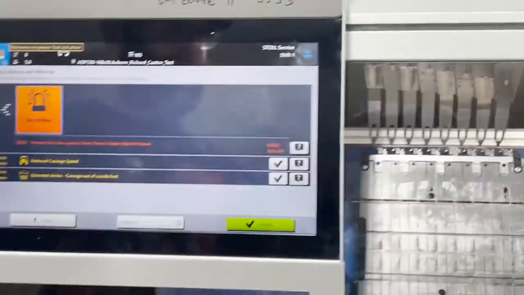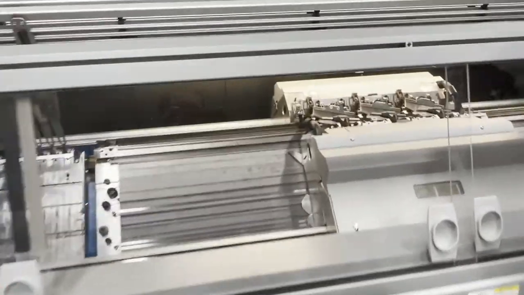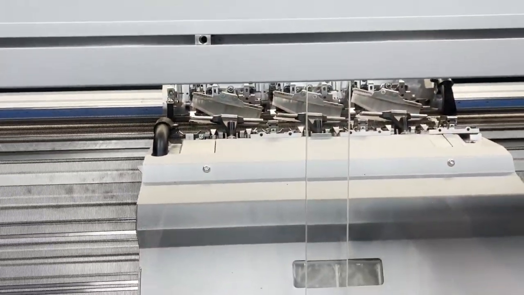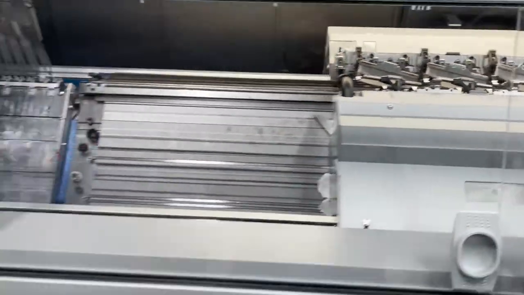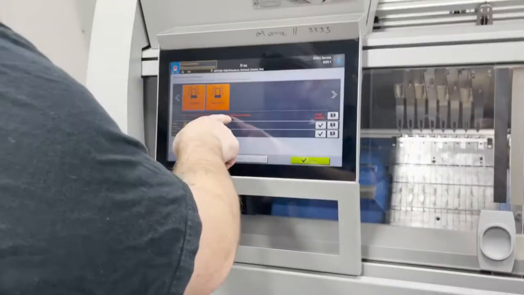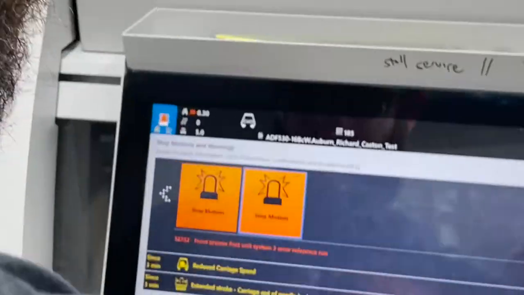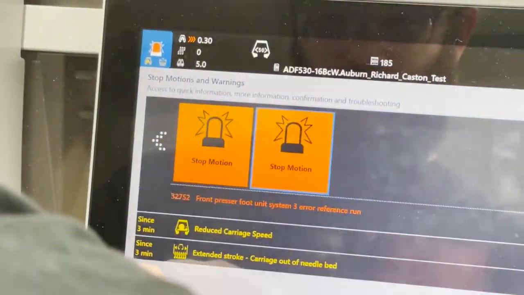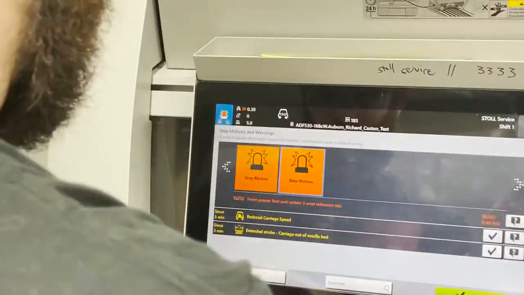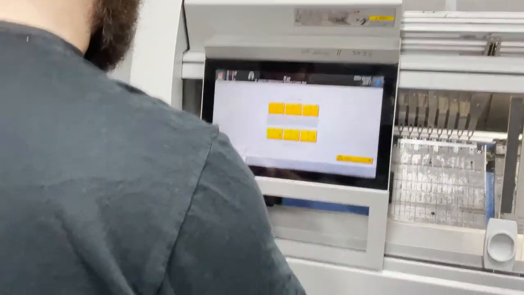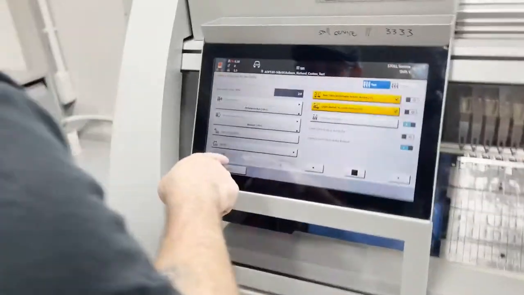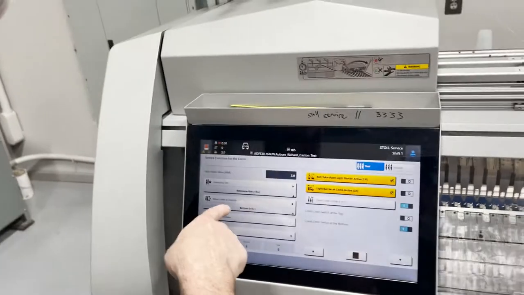Uh-oh, it's doing the same thing. Let's try it again. Wait. Sensor signal edge found. Last time we got that sensor error, there was something in the comb. Maybe that's it? Let's try doing something with the comb. Let's try to bring the comb down.